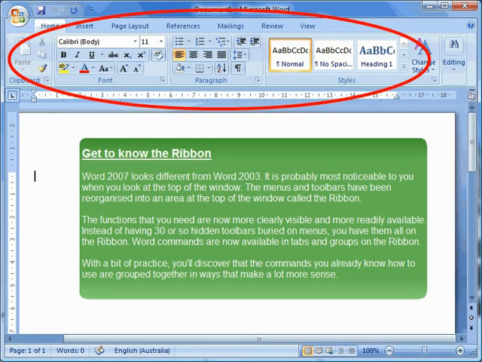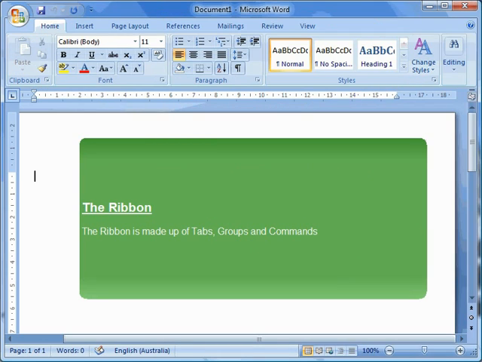With a bit of practice, you'll discover that the commands you already know how to use are grouped together in ways that make a lot more sense. The ribbon is made up of tabs, groups and commands.